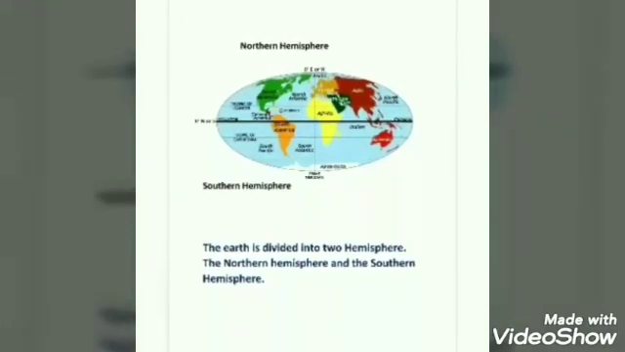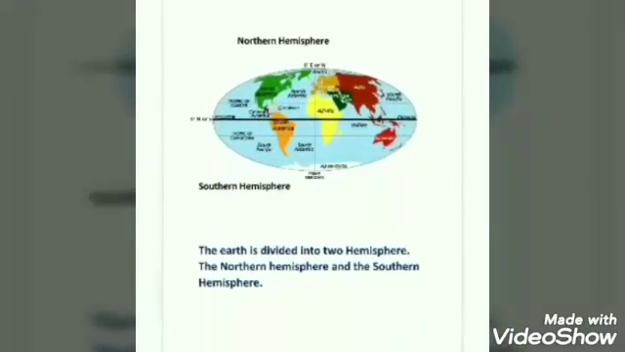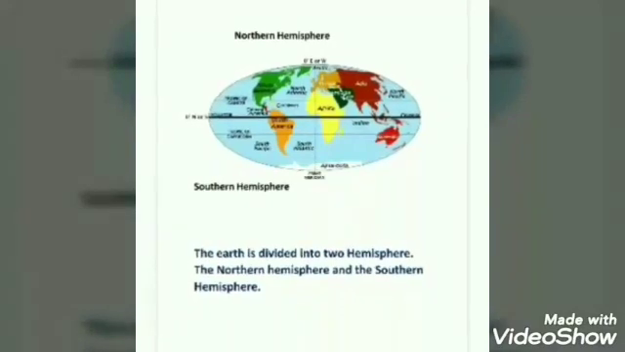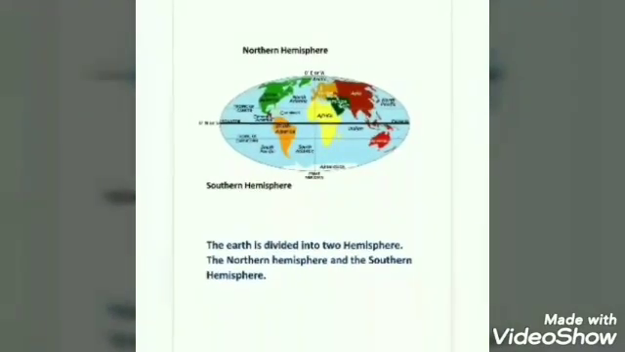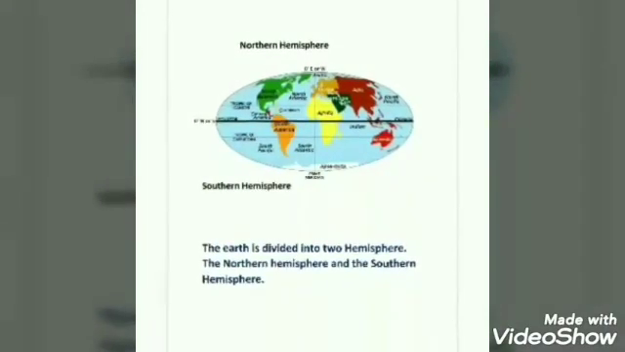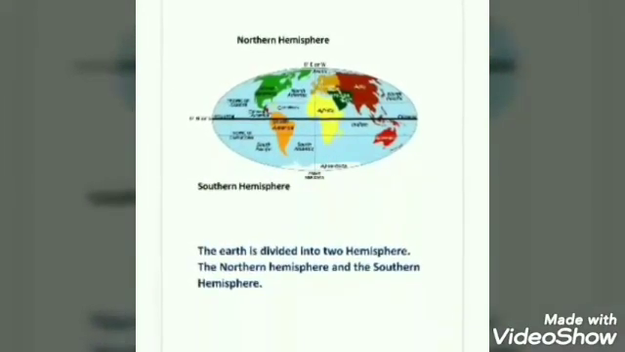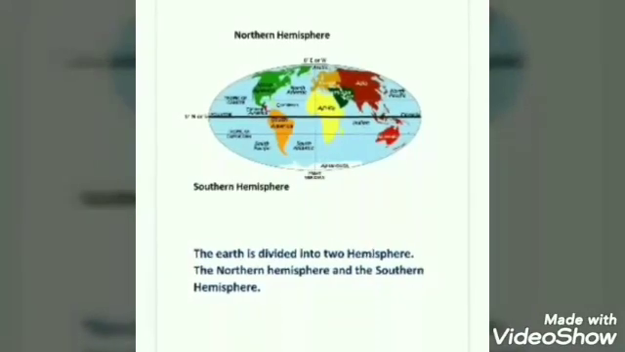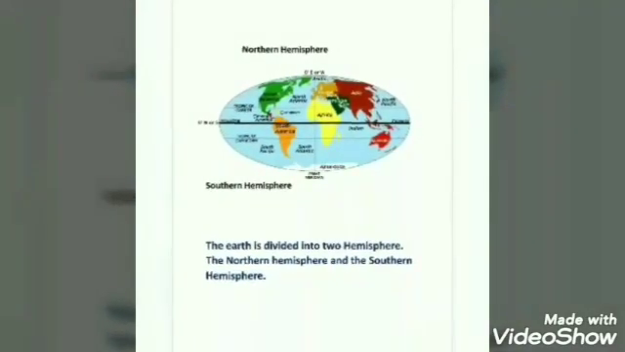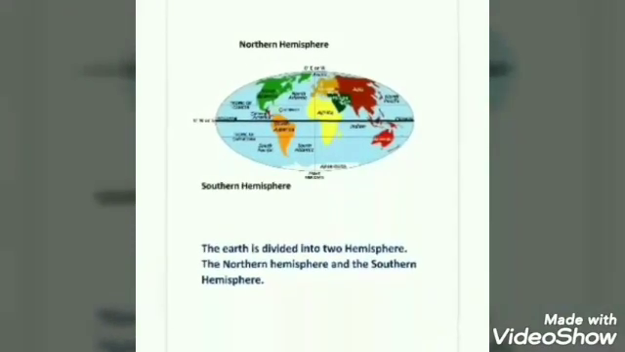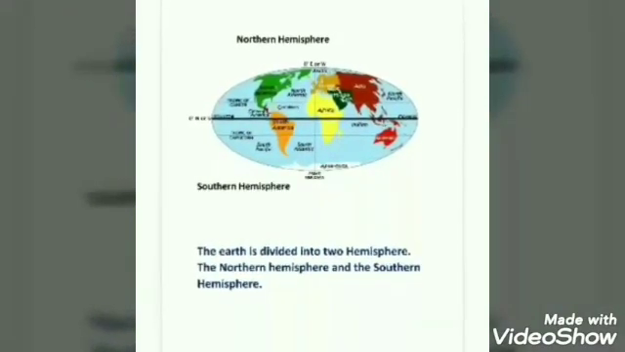The Earth is divided into two hemispheres, the northern hemisphere and the southern hemisphere. The part of the Earth between the equator and the North Pole is called the northern hemisphere. The part of the Earth between the equator and the South Pole is called the southern hemisphere. Most of the northern hemisphere is covered with land while most of the southern hemisphere is covered with water.